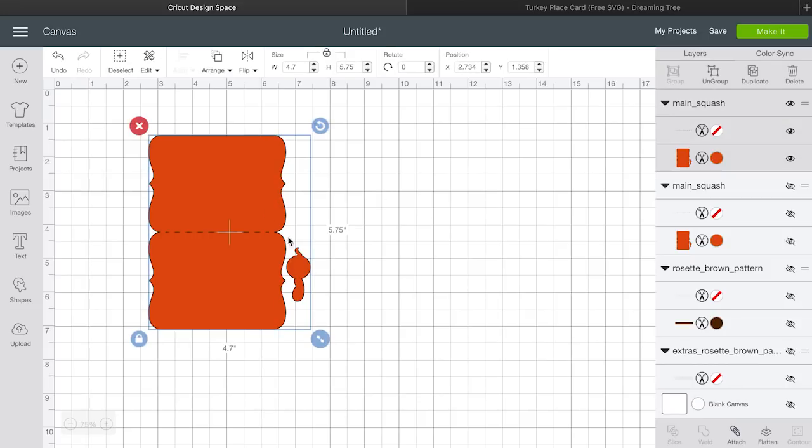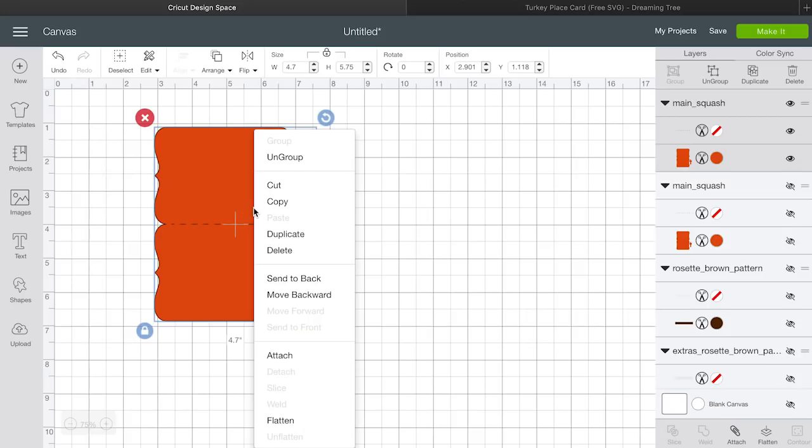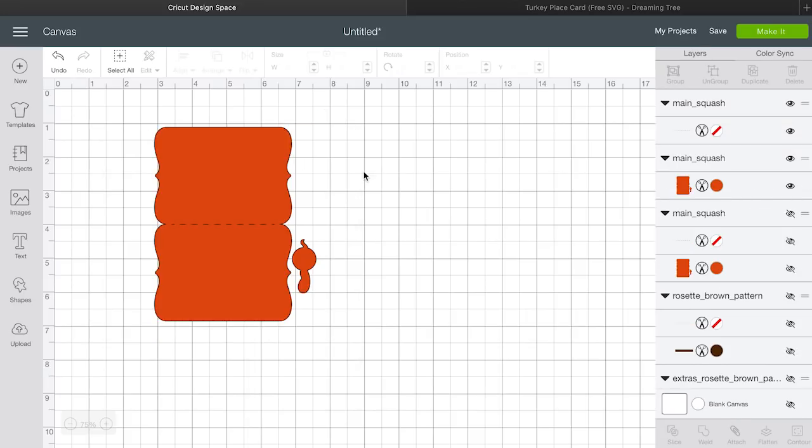So here is another file that has two sections. Now let's say that this part cut out okay, but this part here didn't. Okay, so let's contour it. Oh wait, we can't. I have it highlighted. We can't contour it because we have two layers. Okay, so what we need to do first is we need to ungroup it. When we ungroup it, it takes those two layers that were once grouped and separates them.